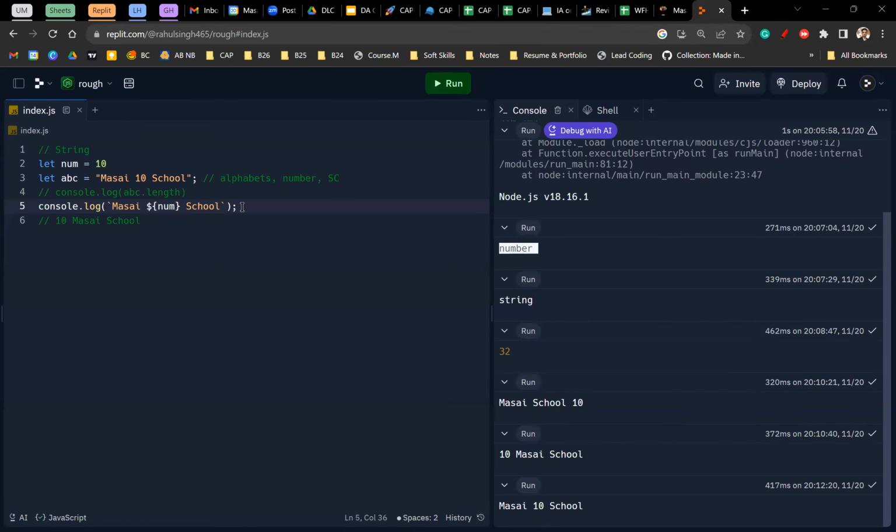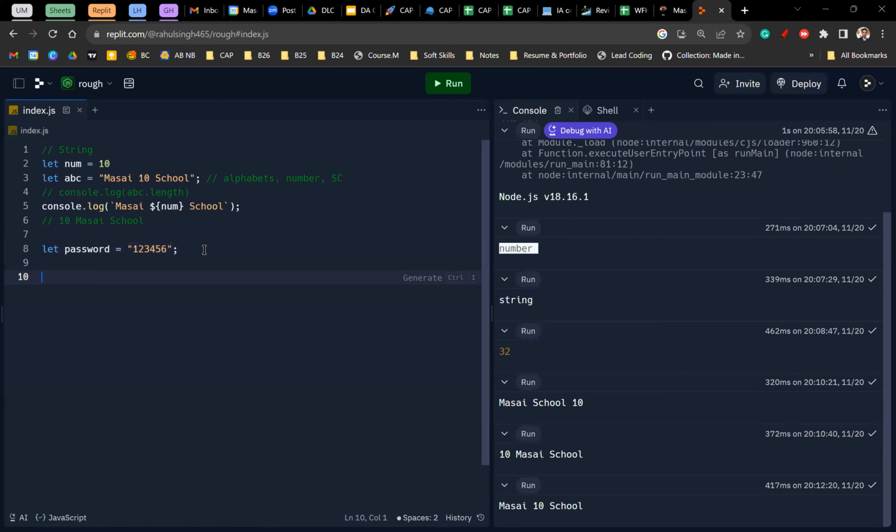Correct. In a logical part also you can use it. Suppose there is a password the user is entering. Let password is equal to 123456. Suppose you want to add some security layer. You want the user to enter the password which is greater than the length of 8. Okay, so how you can do?